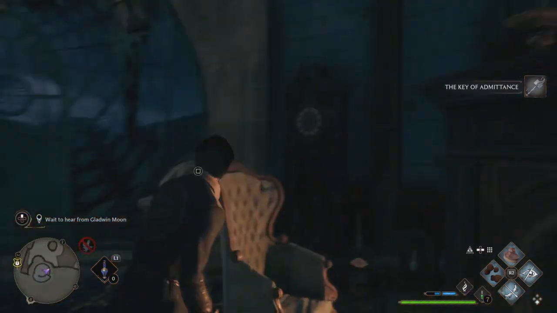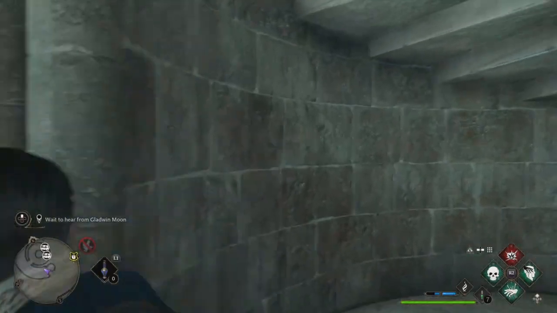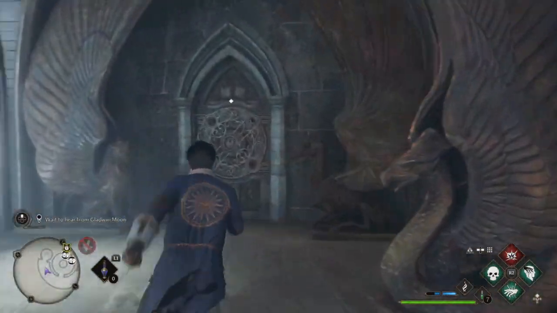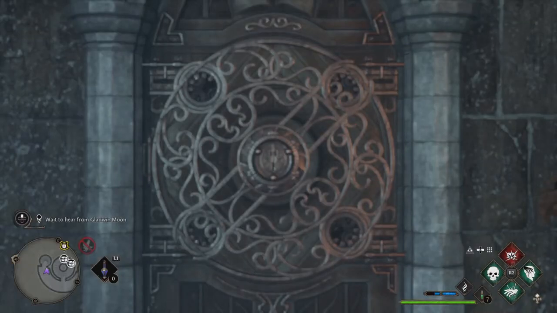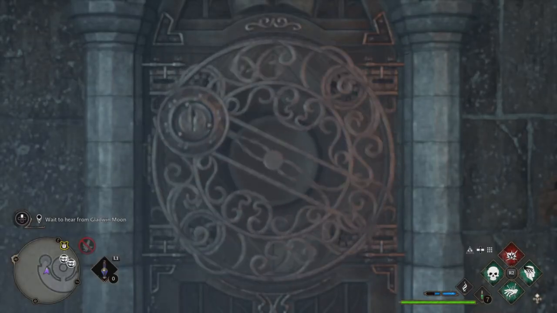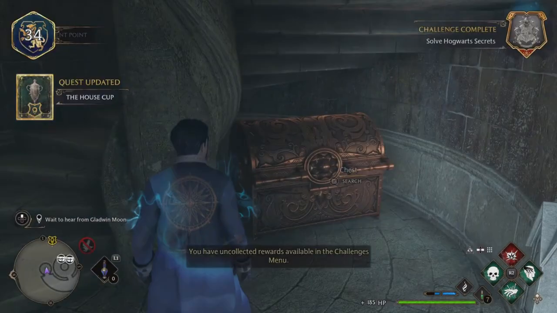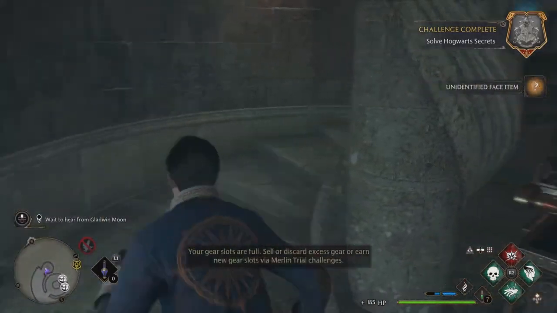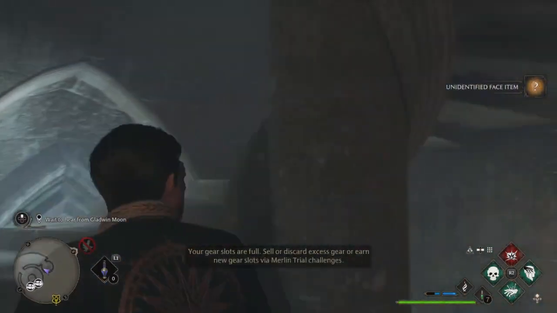So once you grab that key that I just showed you on the desk, you're going to want to go down this staircase right here with all the statues of creatures, and then you're going to go to this log right here, and you're going to use the key to unlock this. For some reason my screen blurred out, I don't know why, but the thing just unlocks, and you get a chest that guarantees you a legendary item.